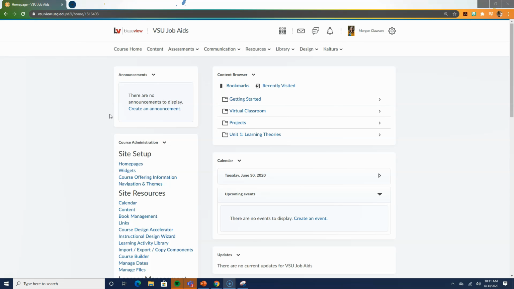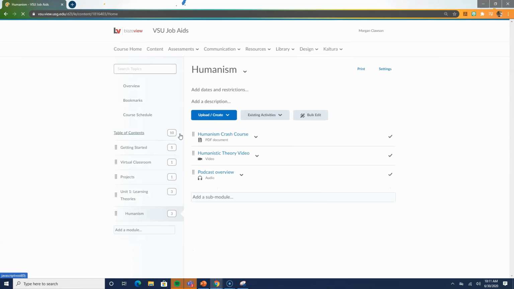So let's take a quick look at some of the ways we can organize a module and embed Kaltura videos for students. So I'm going to head into content, and we can see here that I have several modules. So right now, I'm in the Unit 1 Learning Theories module, and then the Humanism submodule. I have a couple different things here: a PDF document, a video, and audio. One thing I'm missing, however, are learning objectives to orient the student to the module.